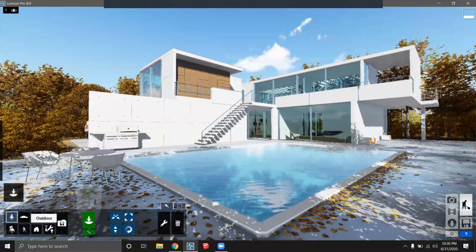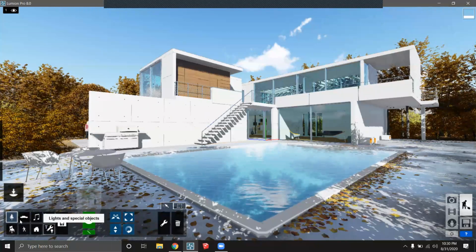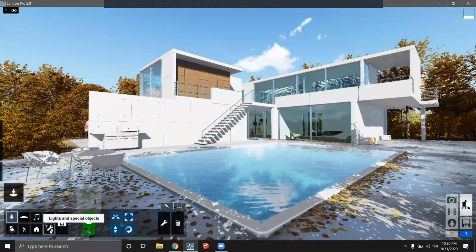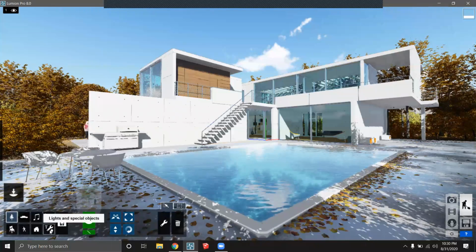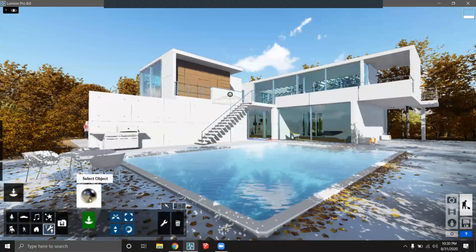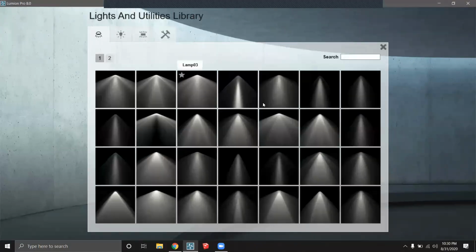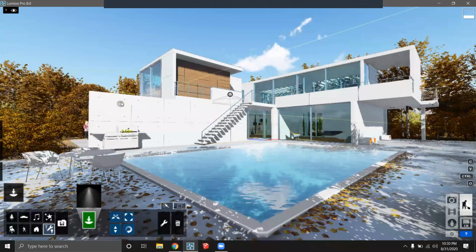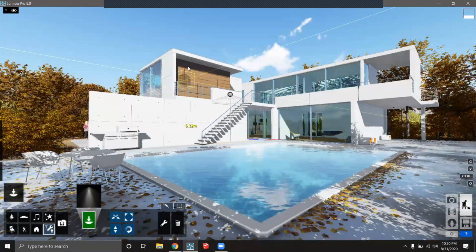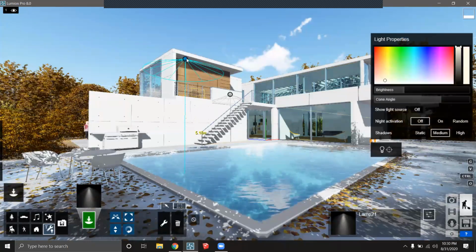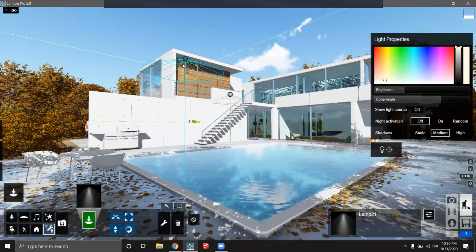Under the lights and special objects, the last category in our objects, we have an option for lights and special objects. Just go to lights and special objects. Now we're going to select the object, and under the spotlights and area lights, I'm going to use the spotlight. Click on the spotlight, take any of the lights, and apply it on this wall, on the ceiling. You can see I applied the light, but still I'm not seeing any difference.